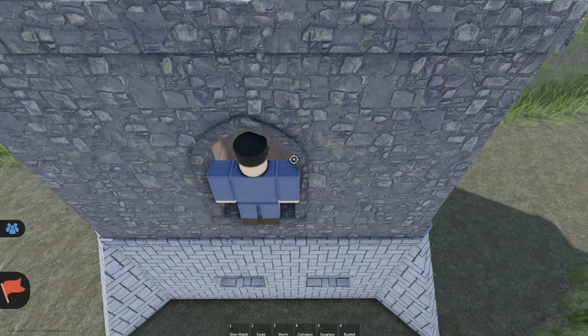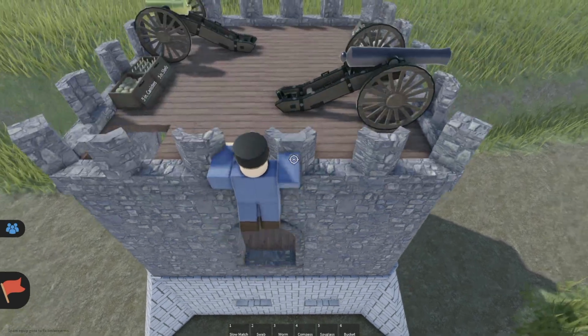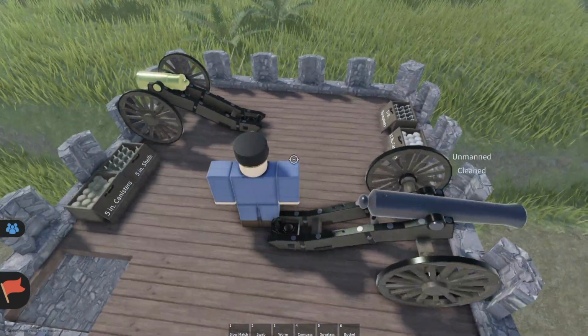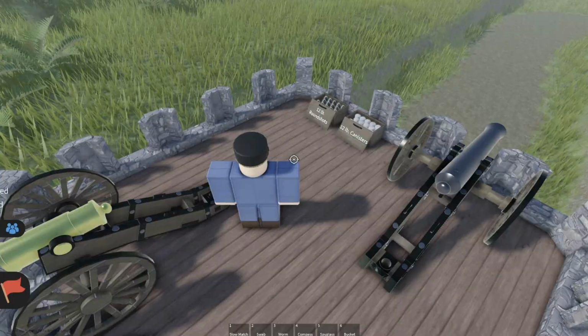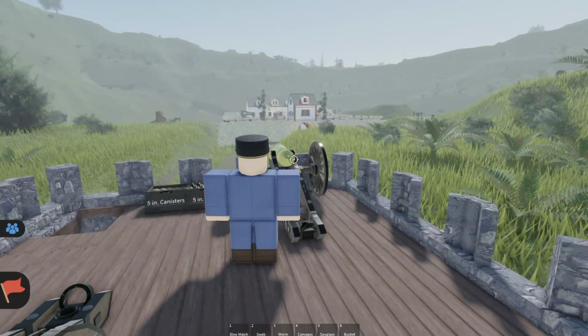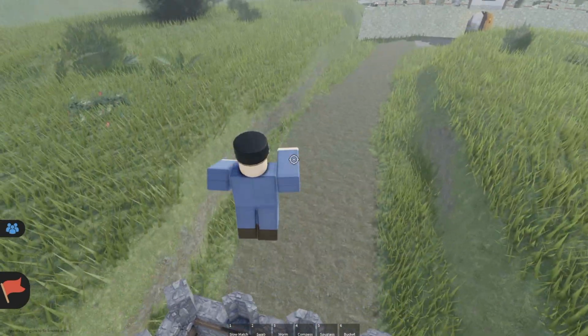parkour a bit, and what you're going to do is you're going to shiplock yourself, and you're going to jump like this, and that's how you get up here. Pretty easy, not really possible on mobile, but that's how you get up here and use these cannons.